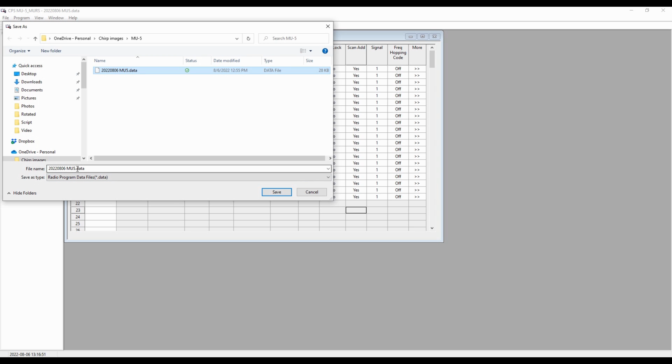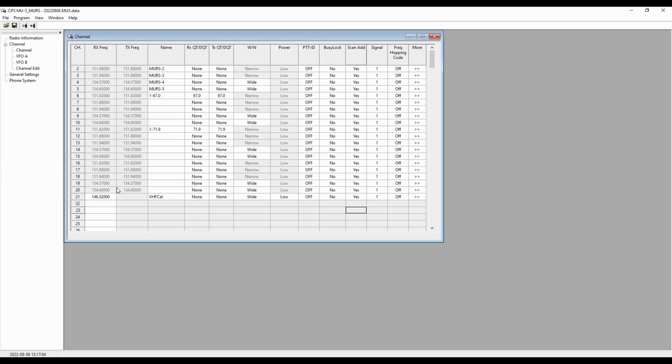2022-0806 MU-5. So that I'll know that it's the date that I made the change for the MU-5 radio, despite the fact that I have it in the MU-5 folder. And then I just press Save. You want to replace it? Yes, I do. And so now I've saved it. So if I screw something up later on, I can just open that file and then reload it into my radio at a later date.